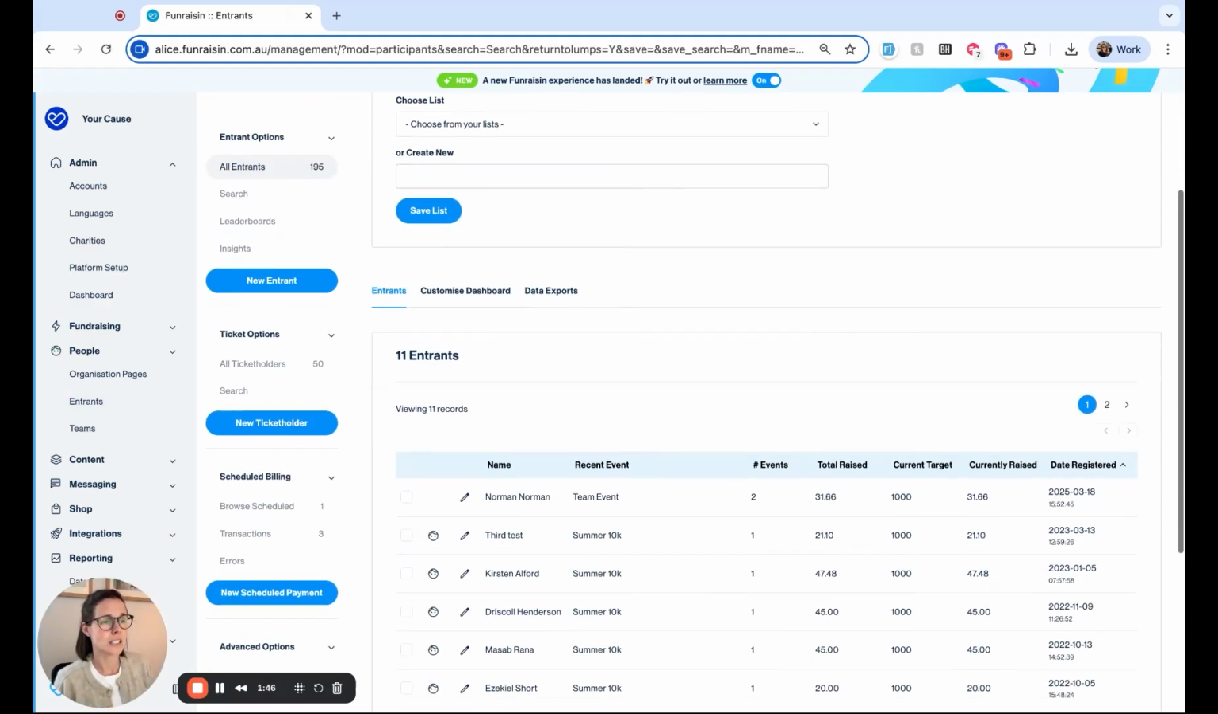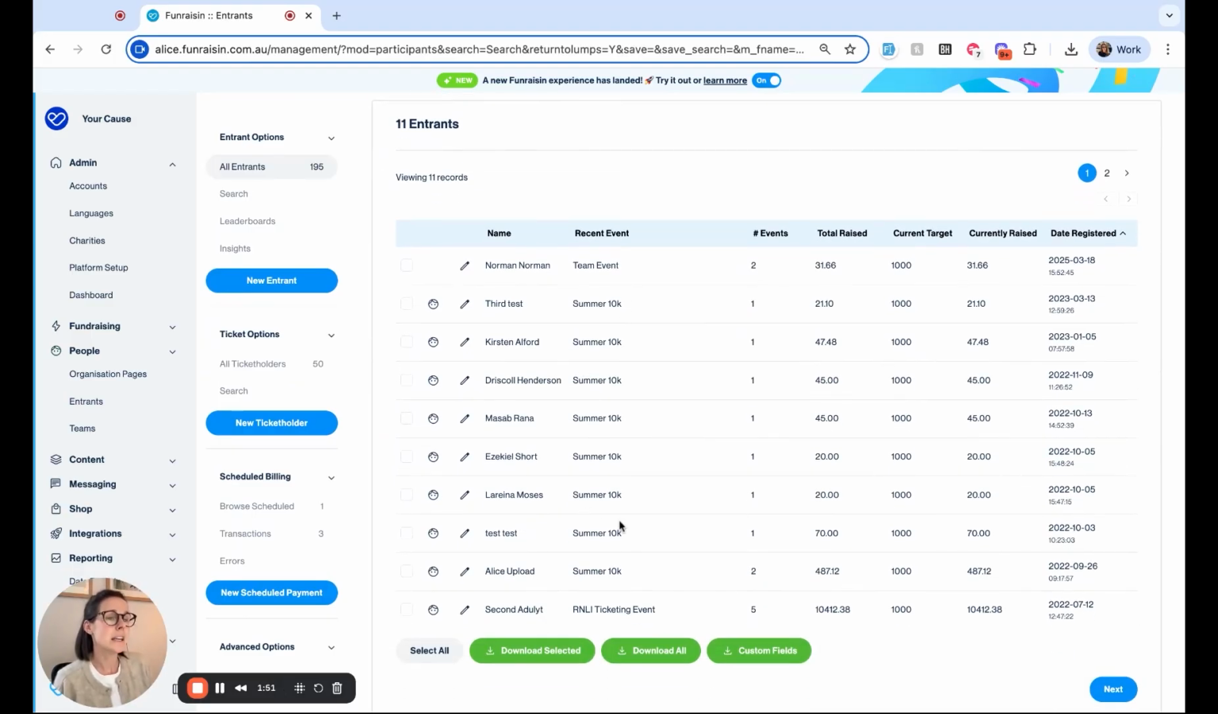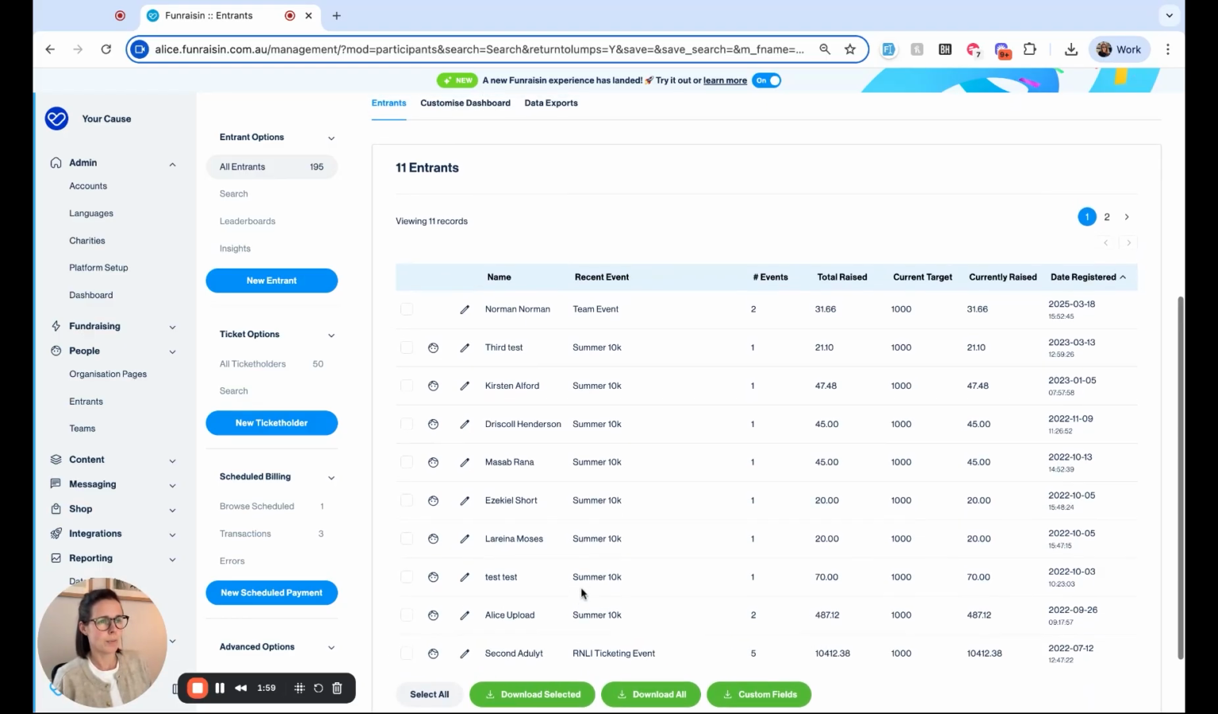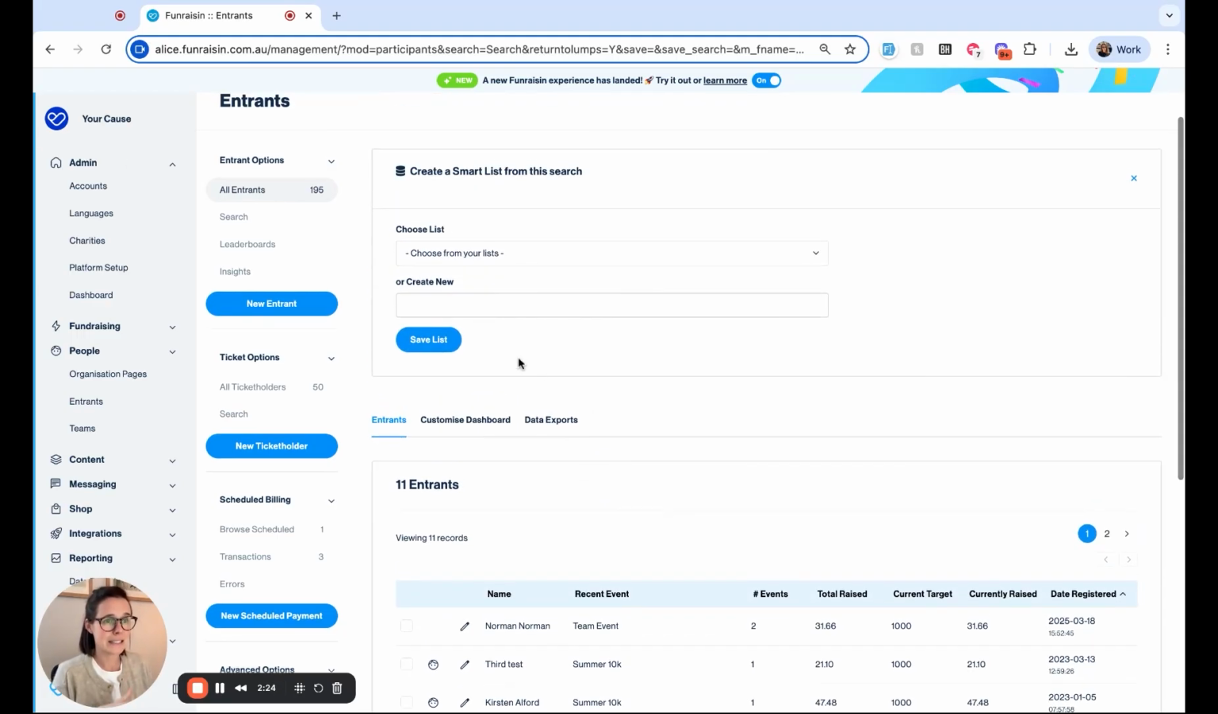So what this has now done is it's created that search criteria, and it's given me a list of people who are active in this specific event. And it's also telling me that they've also raised over £1. You'll notice that, for example, some of these options have a different name of an event here. That's because this person has more recently entered this event, but that doesn't deter from the fact that they are definitely in the summer 10K and they are active and they've raised over £1. But you can see here they're in a couple of events, which is why recent event is showing a different event. So now that I've created that list, what I can actually do is save that list.